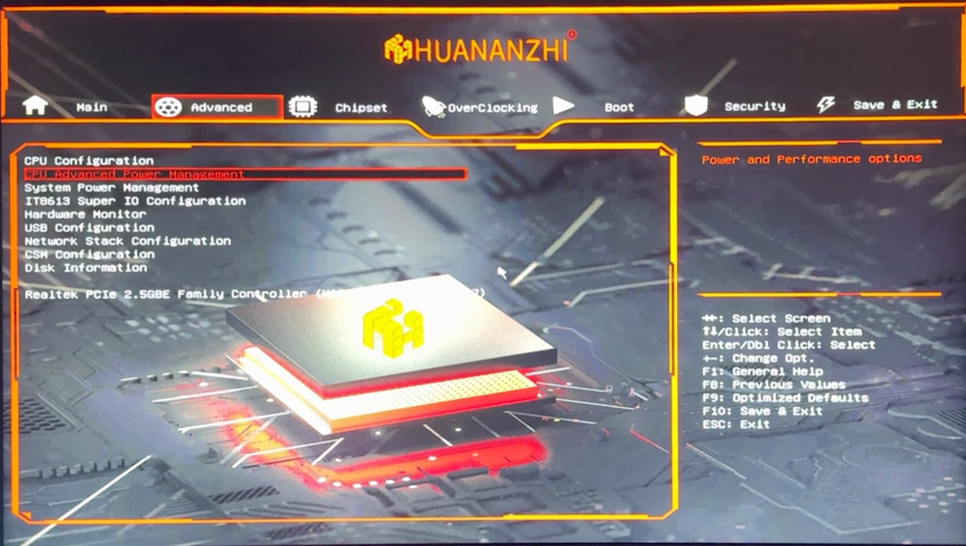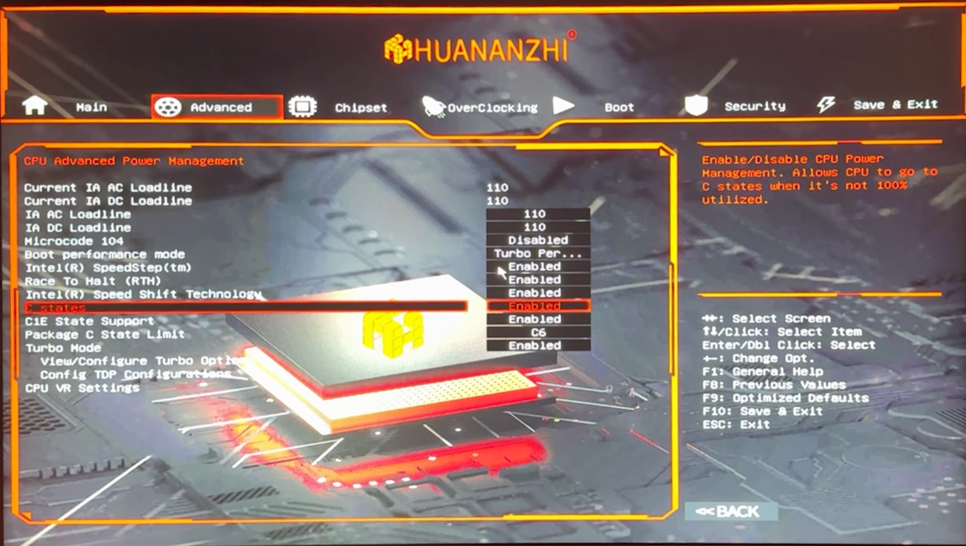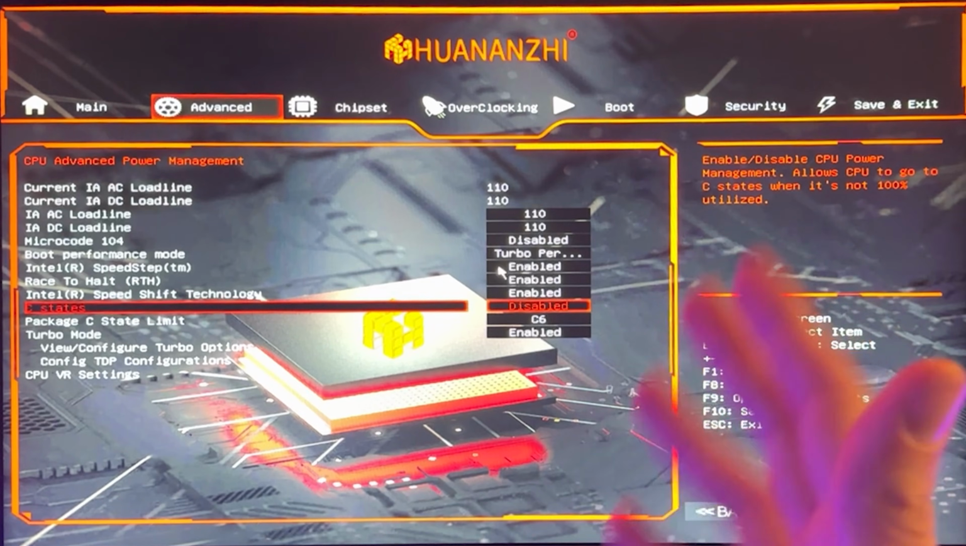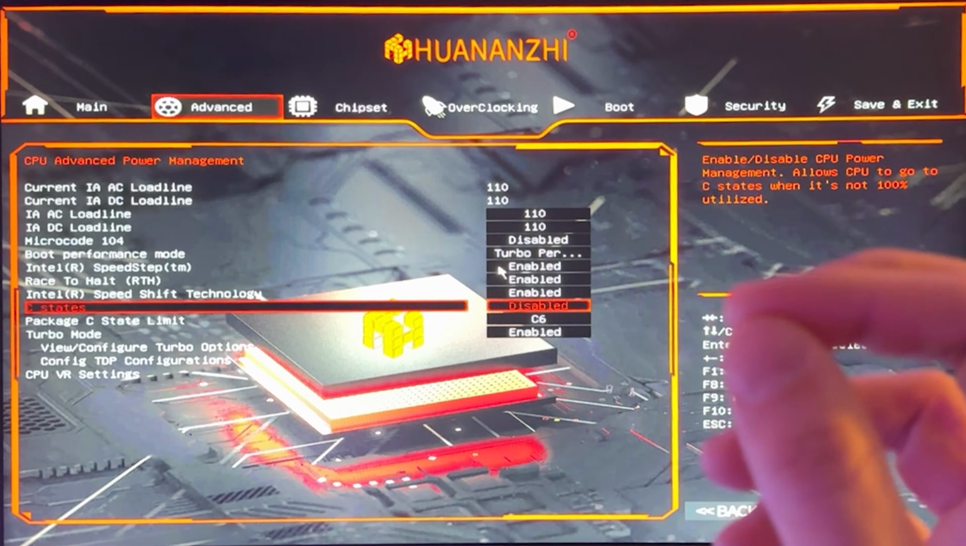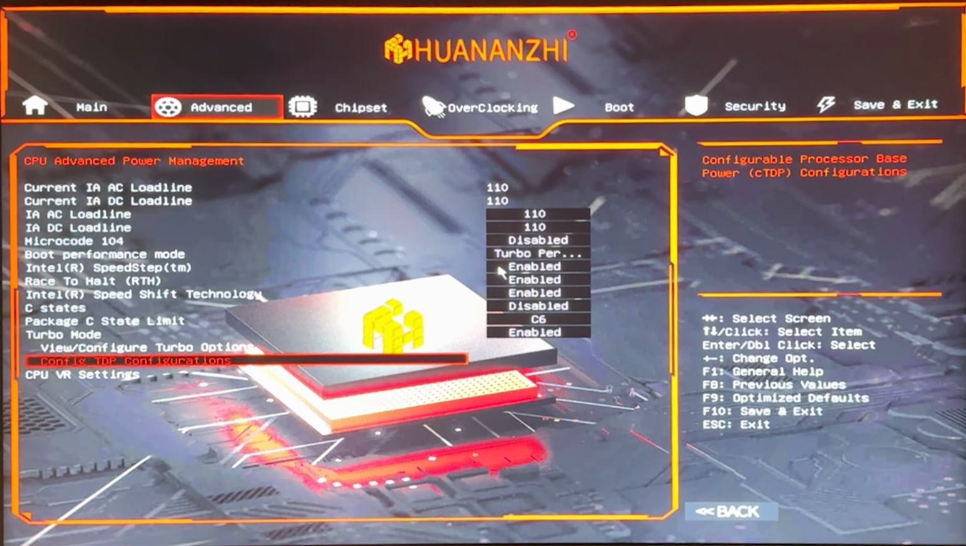So you go into the CPU Advanced Power Management, and we want to fully unlock the power limits and disable our C-states. Actually, I would recommend you disable them, but then you're going to draw a lot more power. If you care about power in idle, do not disable these, but I disable them. Then we want to go into Configure TDP Configuration.